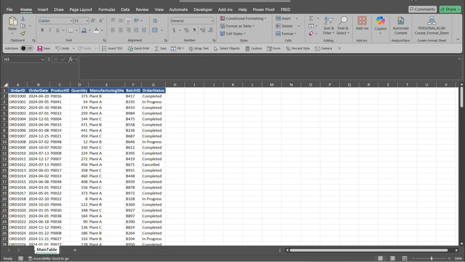Welcome back. Today we're going to be talking about how we could merge multiple Excel files with Power Query. What we want to do is we have this main table that you see here. We got multiple columns on a specific data, meaning order information.